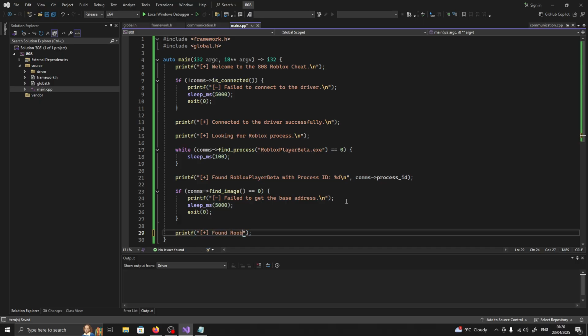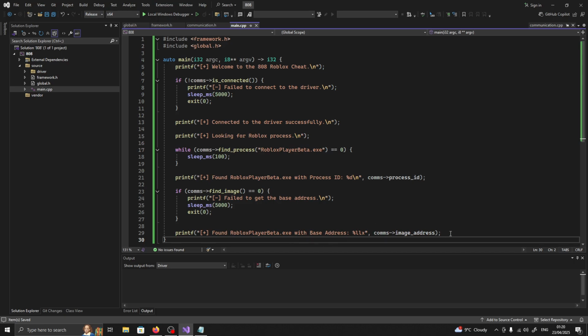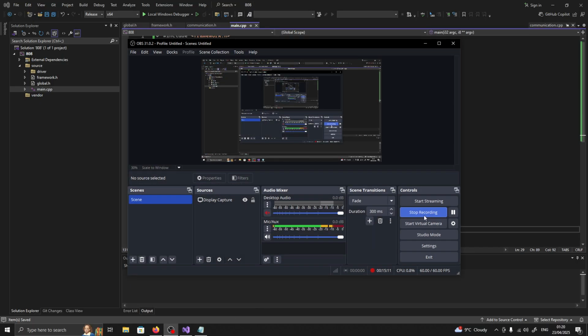"Found Roblox player data.exe base address", and then to print an unsigned long, we do ll x. X is the unsigned, ll is long. Comms image address. Cool. So then we should theoretically be ready to start reading and writing memory and make our cheats and shit. So let me, hold on, give me a sec.